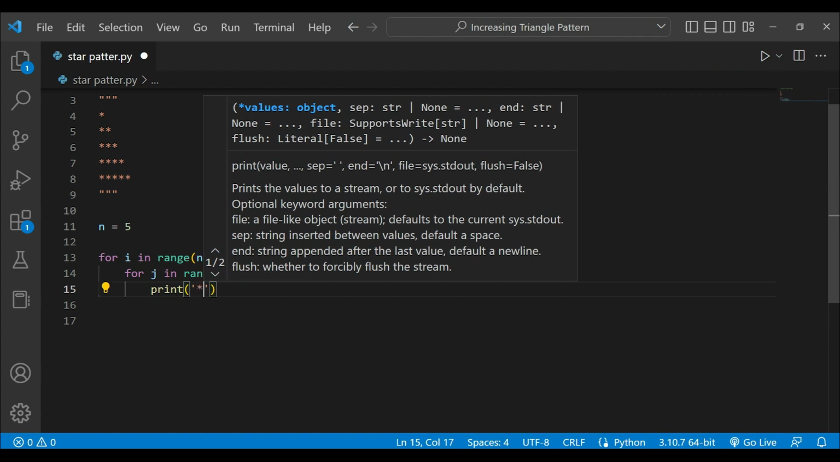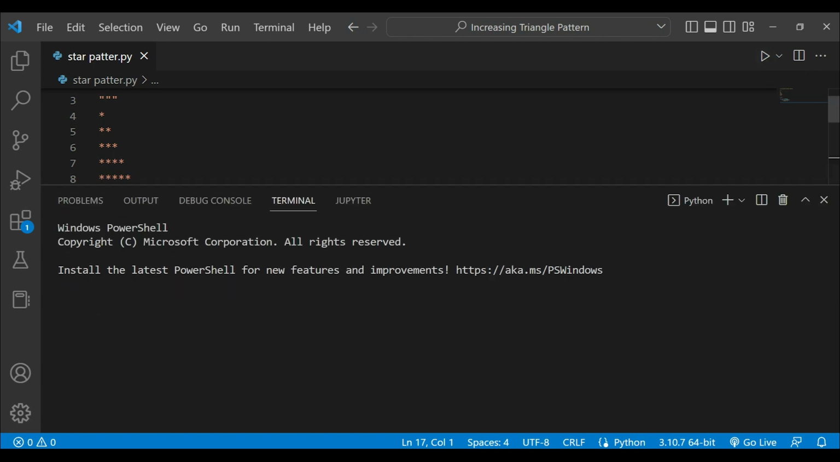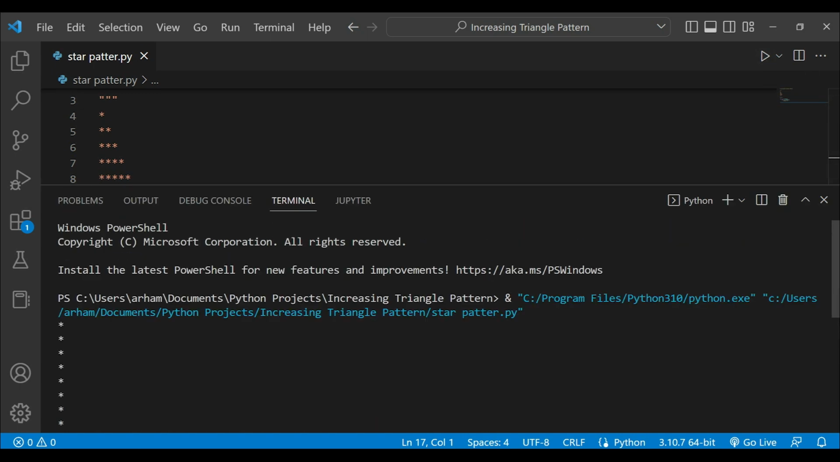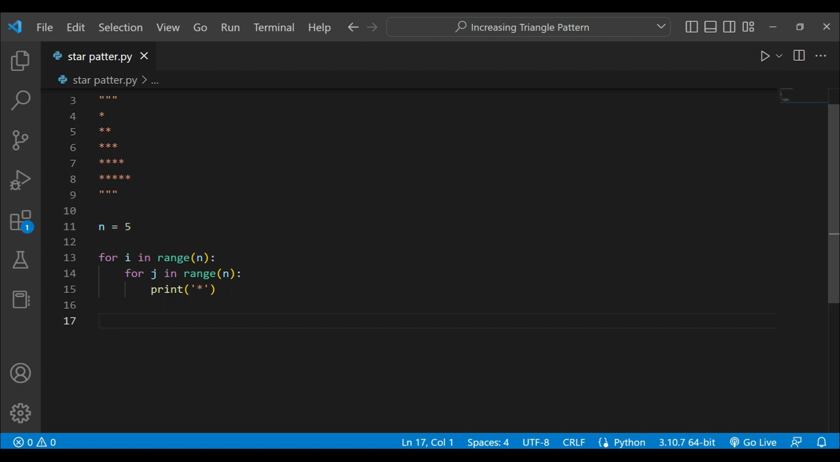this star. If I put star here, you can see that I will get 25 stars, but again not in the same line. I want 25 stars, each in 5 lines. So I want 5 stars in one line, 5 stars in one line, 5 stars in one line, 5 stars in one line, 5 stars in one line. So 5 stars in each of 5 lines. Let's do that also.